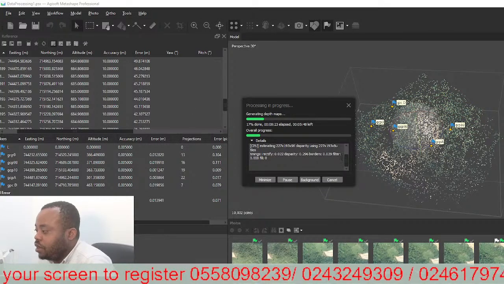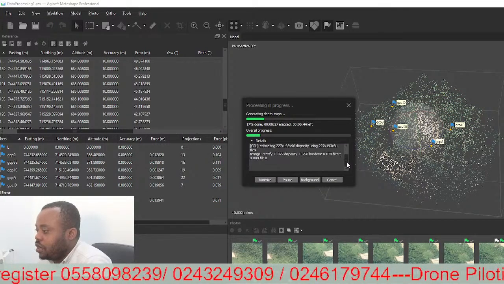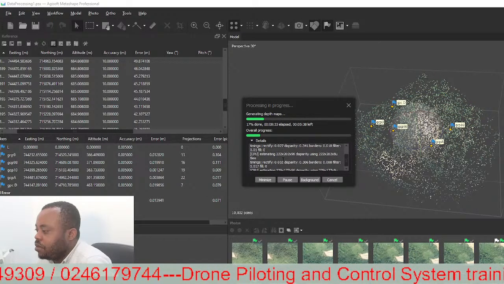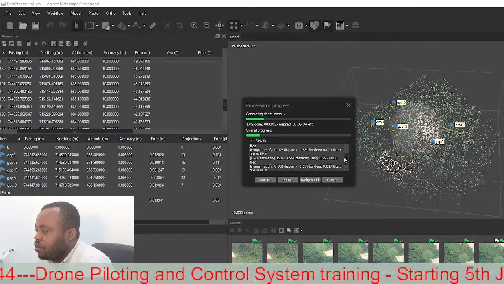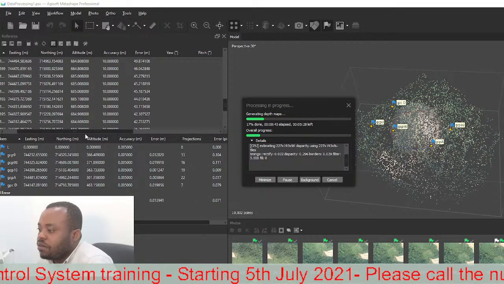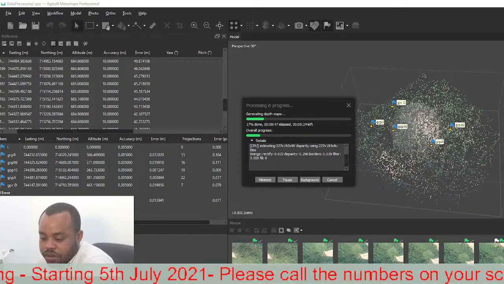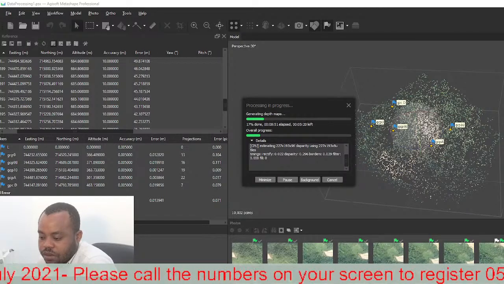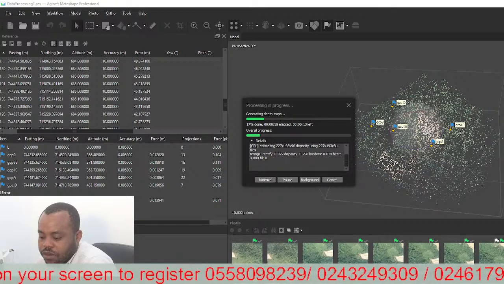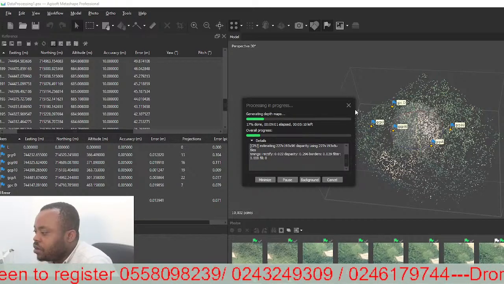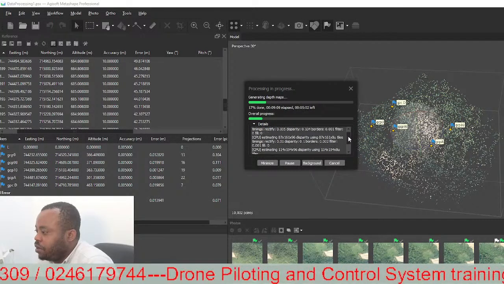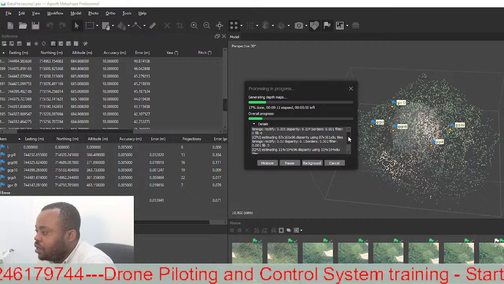So whilst we are still waiting, we have about 5 minutes to go. Any further questions whilst we are waiting for the system to finish processing the data?